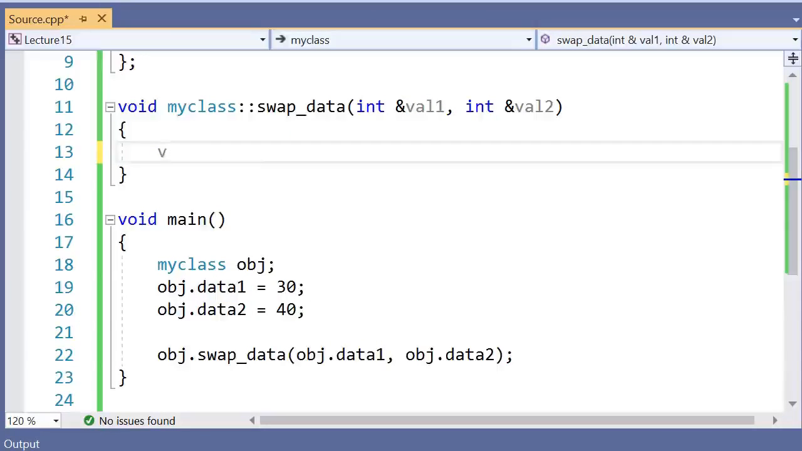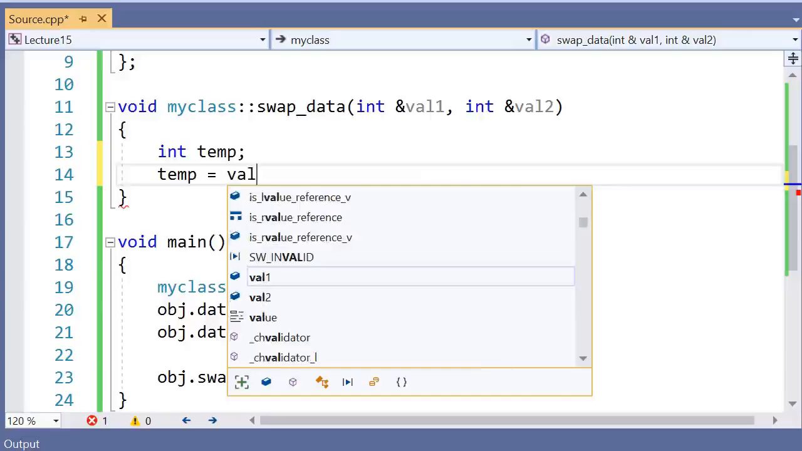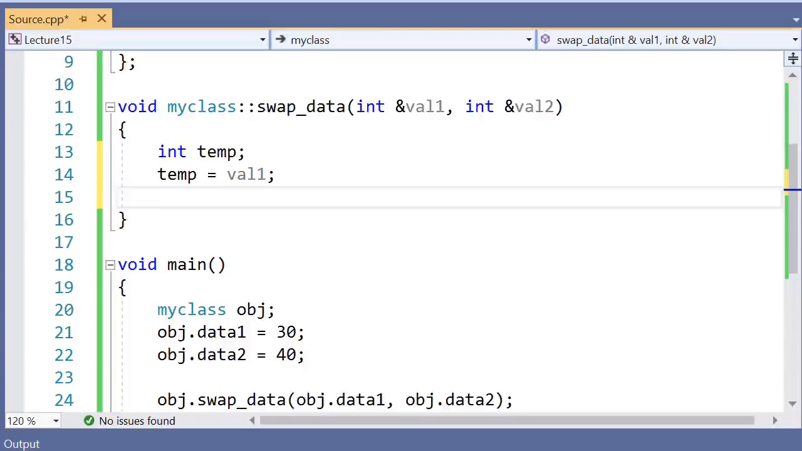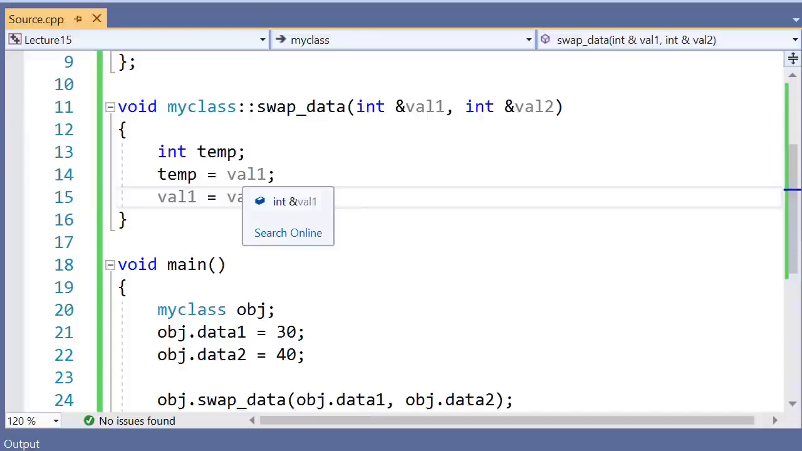Now let's see how we can swap these two values. First I'll create one temporary variable. Now we'll first get value1, that is the value of this data1 variable, into this temporary variable. Then we'll assign the value1 variable the value2 variable. At this stage we are actually copying the data2 value into data1, but here we have already saved the data1 value.